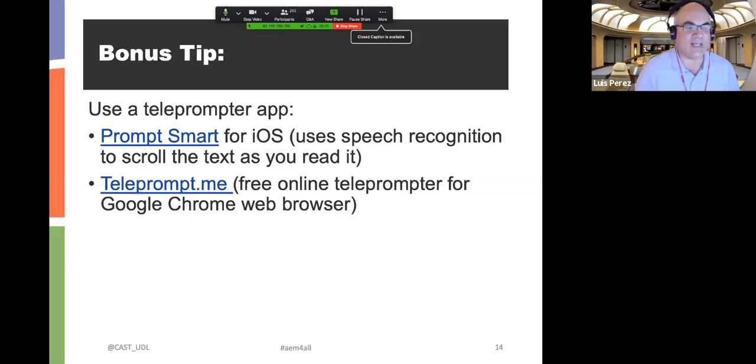And teleprompt.me, that's a free online teleprompter that runs in the Chrome web browser. So again, you copy and paste the text, and then it will scroll it for you so that you can read it as you record it. You can have your iPhone or a laptop off to the side as you read the script and record yourself, and it's just going to look really, really professional.